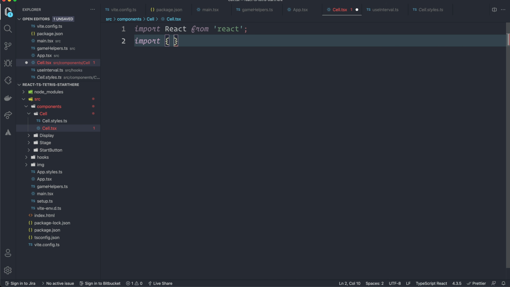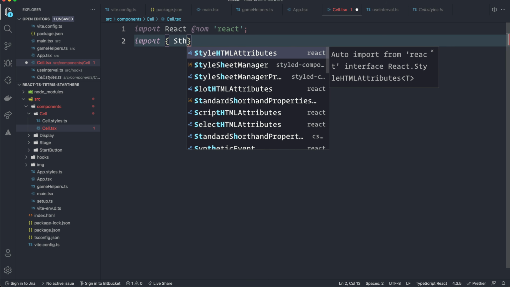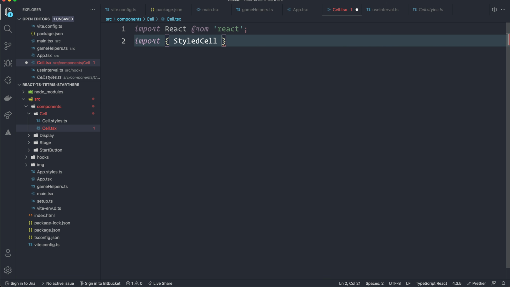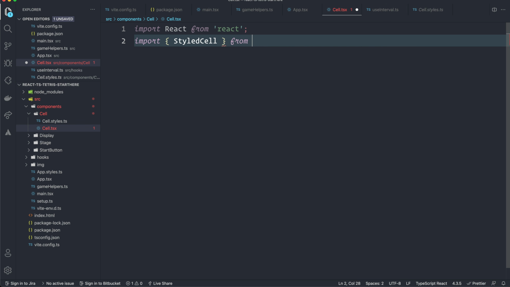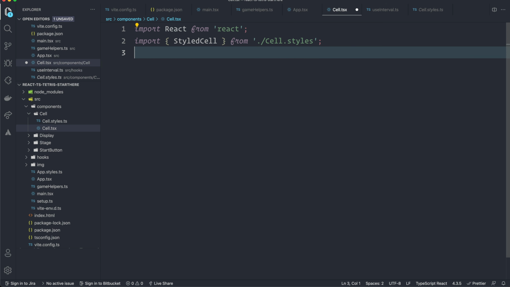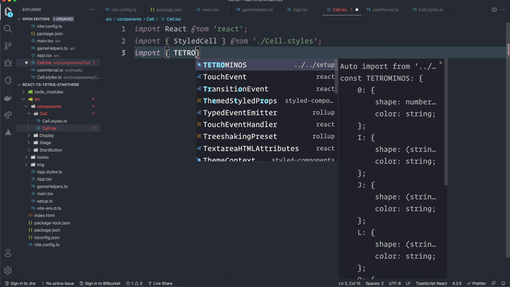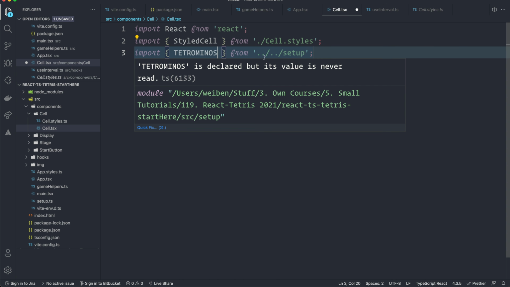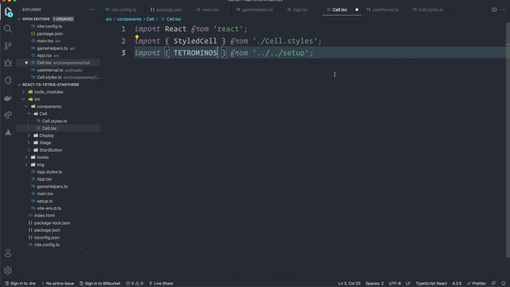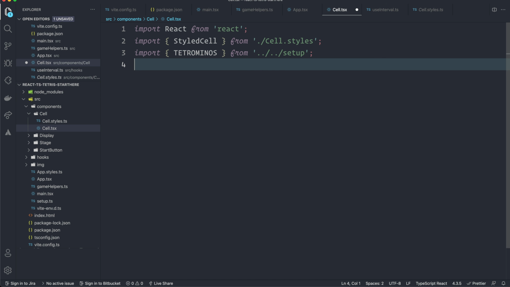Okay, we're going to import the styled cell. And that is the styled component inside of the styles file. It's called StyledCell. So I export that one here from ./Cell.styles. And then we need a TETROMINOS from ./setup. And I had this nice little auto completion here that actually typed it out for me.